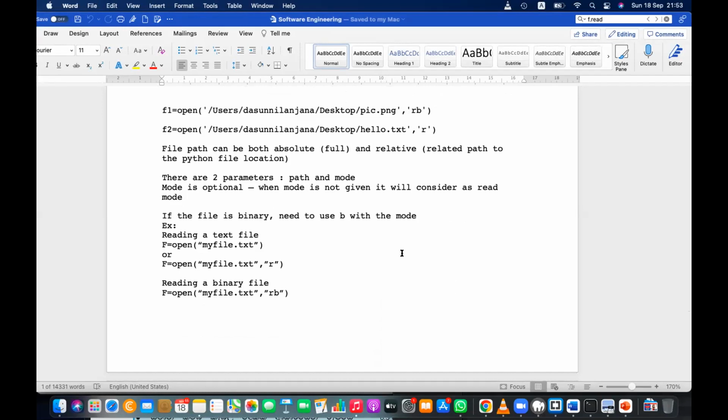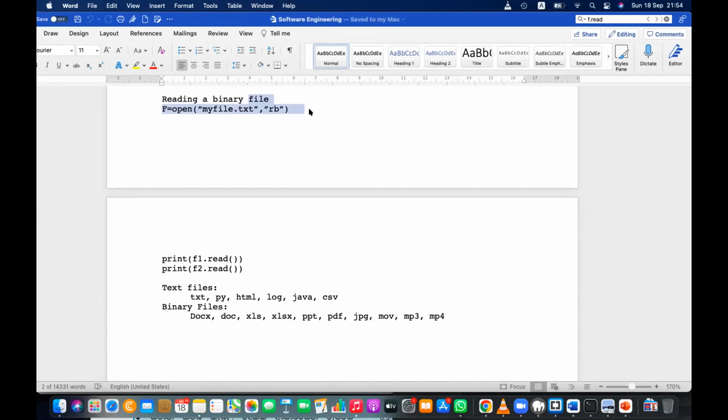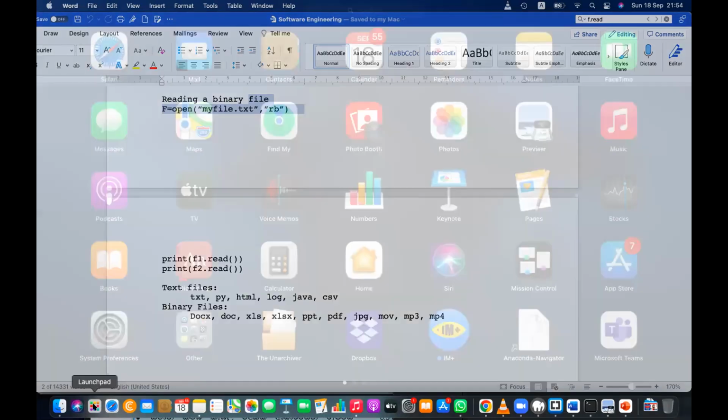In case of a normal file, you can either ignore the mode, so that it opens in read mode, or you can give R mode. But if it is a binary file, you have to read in RB mode, read in binary. Then let's see. Let's try to read a picture using RB mode. Okay, I'm going to open a new Python document.